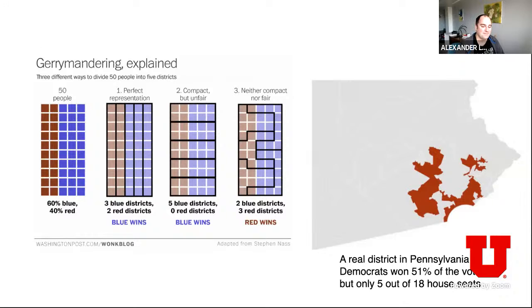And so in this example in 3 here, we have selected a pattern that gives red 3 districts and blue 2 districts, and overall red wins. And this is what gerrymandering is all about, right? Packing the people that you don't want to vote for you very densely in one area, giving them that one area, but then slicing everything else up so that you get a majority in the rest of them. And this is done frequently by both parties.